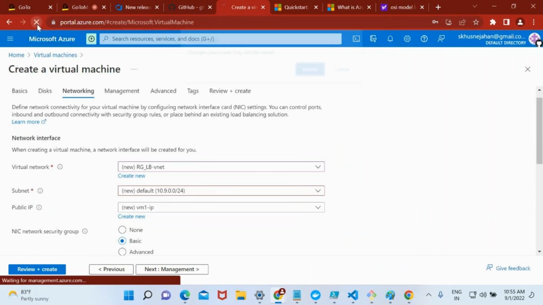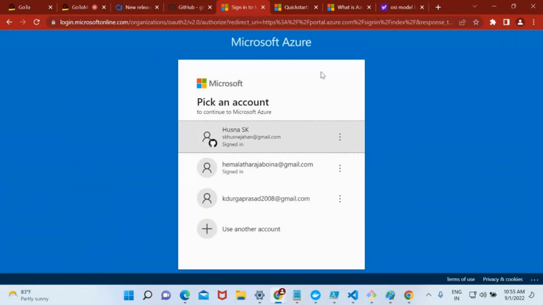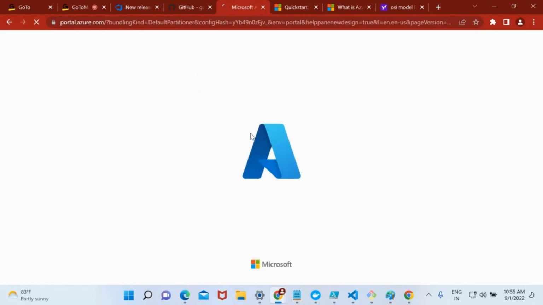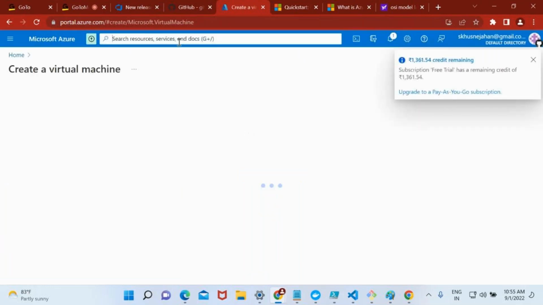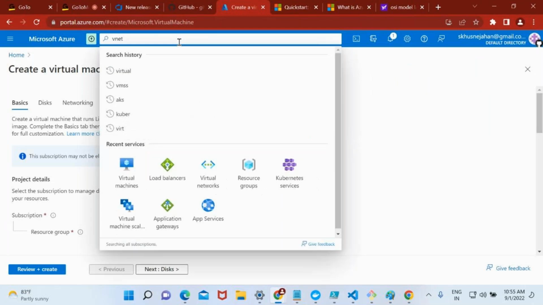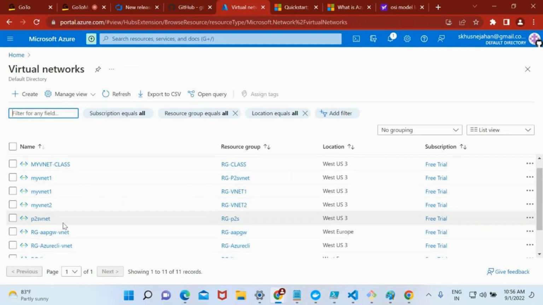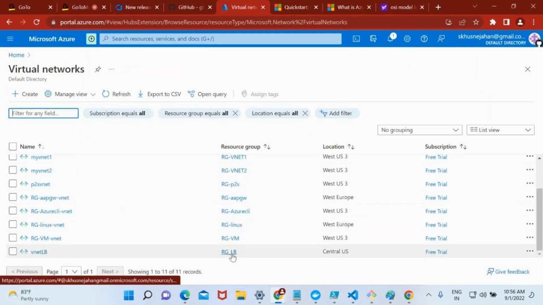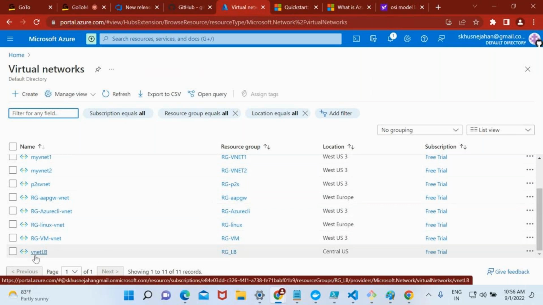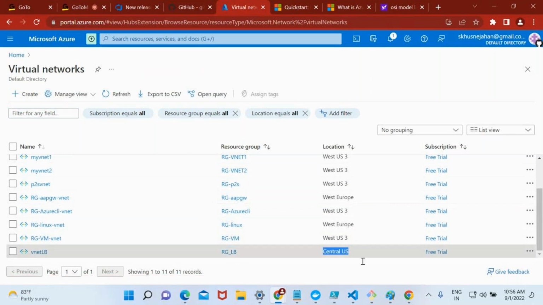Let me just refresh this. First I will verify where my VNet is. So my VNet should be under this, right? VNet LB. Okay, and see this, I created it in Central US. That is what the issue is.